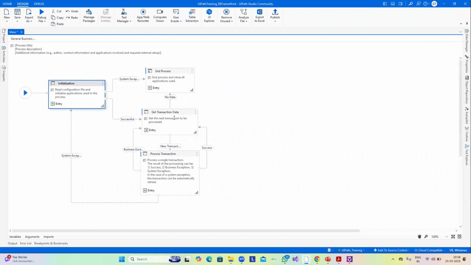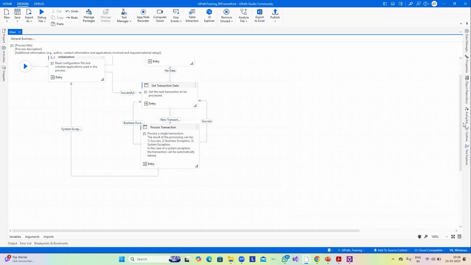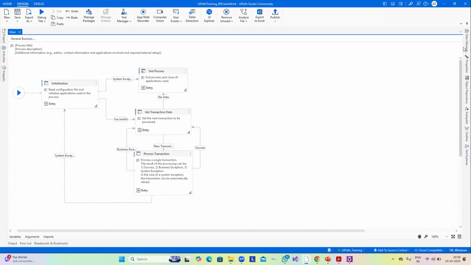So basically, this RE framework is built on top of the state machine only, and over here we have four states. One is the initialization state, one is the get transaction state, one is the process state, and one is the end process state. Each state has its own meaning. It's an industry standard. You can't change that. There is no harm in changing it, but no one is going to ask why you have done that. It's an industry standard that people follow, right?